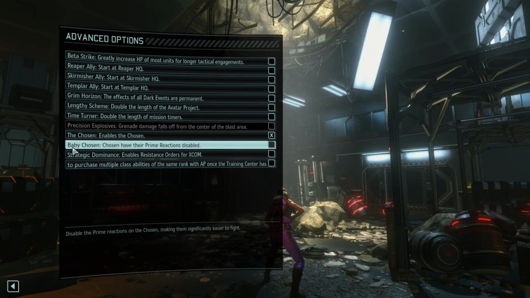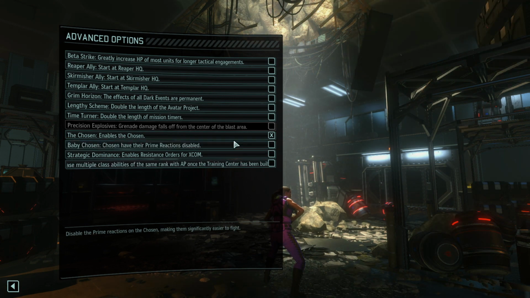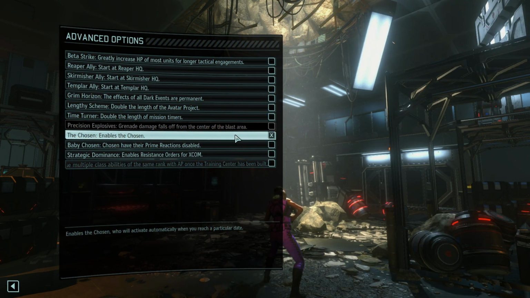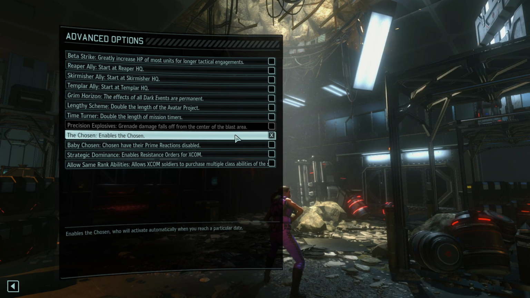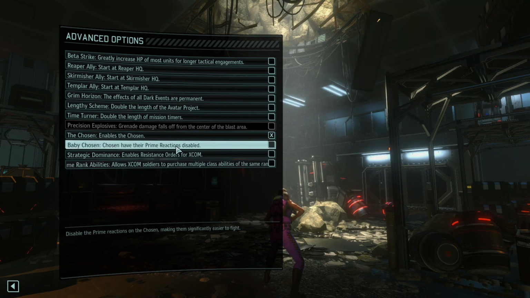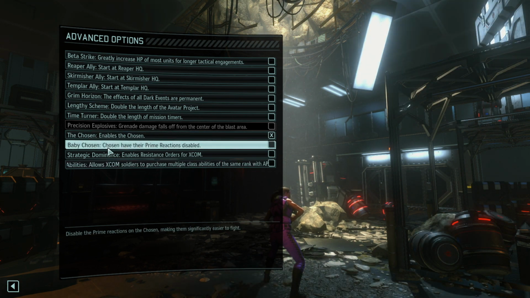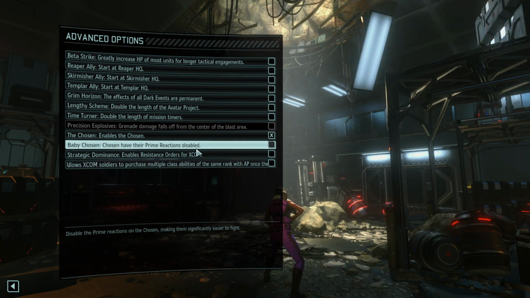They also added a new option for baby Chosen. If you don't know, prior to this most recent update that I'm downloading, the Chosen had been buffed really strong, and I was almost afraid to play the mod. They had made those Chosen so strong. So if you're a little hesitant to take on the full wrath of the Chosen, they have a baby Chosen option here, so their prime reactions are disabled.